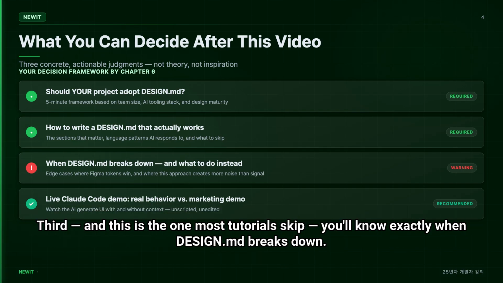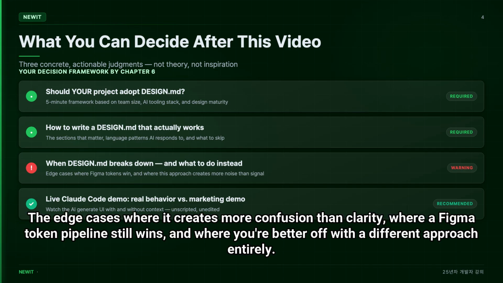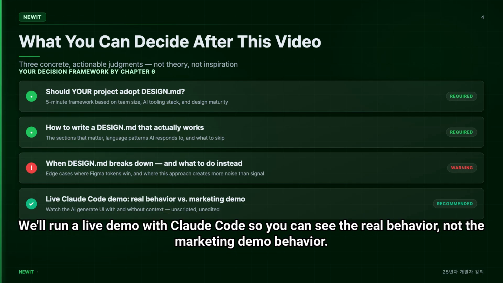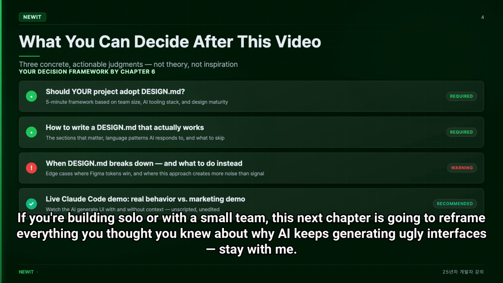Third, and this is the one most tutorials skip, you'll learn exactly when DESIGN.md breaks down. The edge cases where it creates more confusion than clarity, where a Figma token pipeline still wins, and where you're better off with a different approach entirely. We'll run a live demo with Claude Code so you can see the real behavior, not the marketing demo behavior. If you're building solo or with a small team, this next chapter is going to reframe everything you thought you knew about why AI keeps generating ugly interfaces.